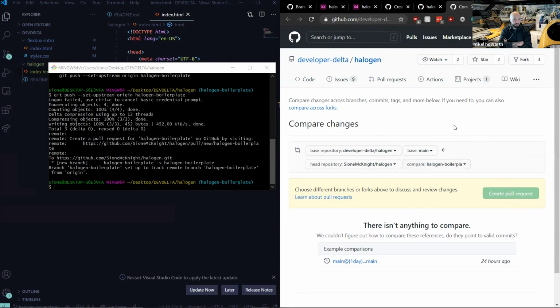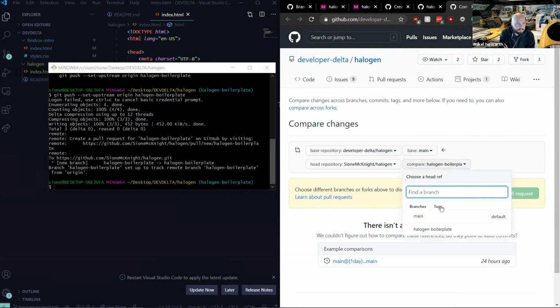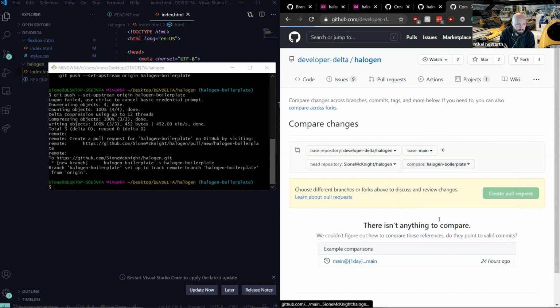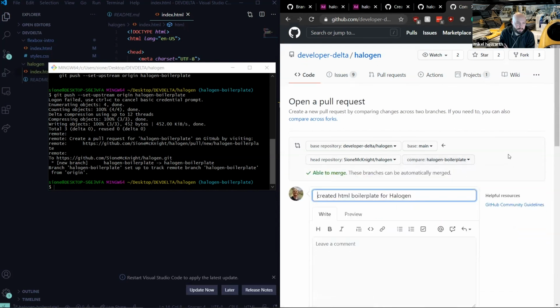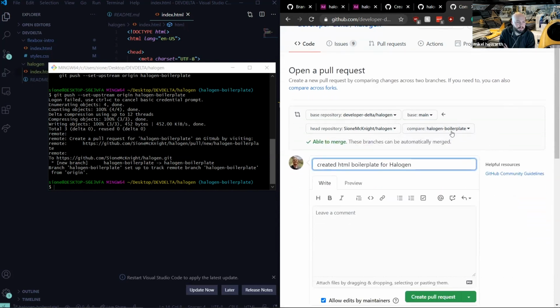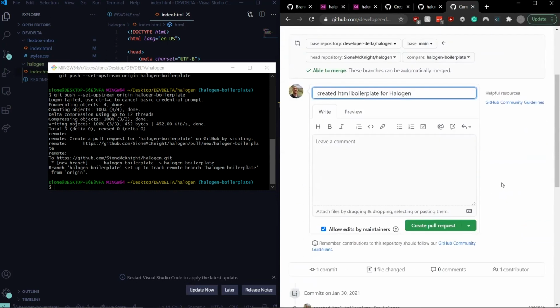Okay, base repository, dev delta halogen, base main, head repository, compare halogen boilerplate. Okay, so that is good. Oh, wait, actually, when you click on the compare again, go down to halogen boilerplate, click on that, because that's the branch we want. Okay, there we go. So for some reason, it had your other branch. Does that make sense? Yeah.